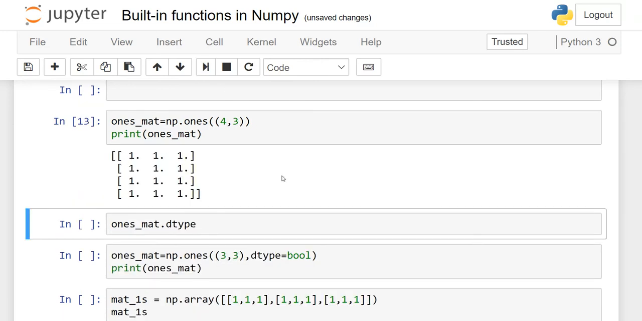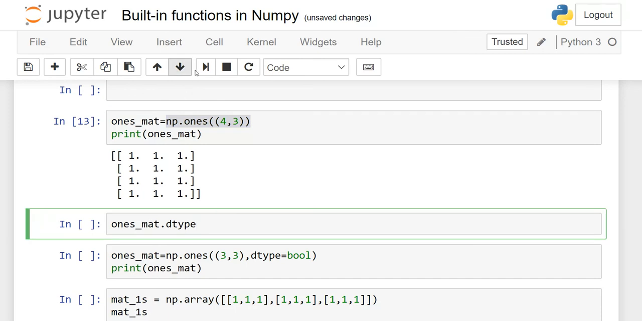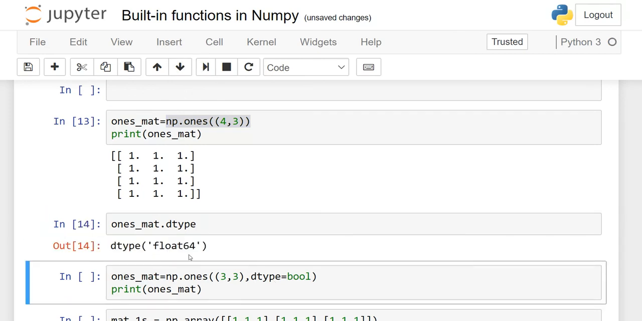So here again 1 1 1, but it is not 1.1.0. It means again the data type is float. If you use this kind of coding, by default the matrix is float data type. I am going to run this data type and will show you. See, it's a float data type.